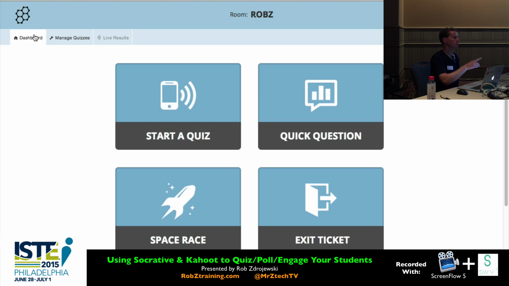The workaround that teachers have done is to simply create another account, which then allows you to give another room number. So that's a workaround because there's no charge to create multiple accounts.